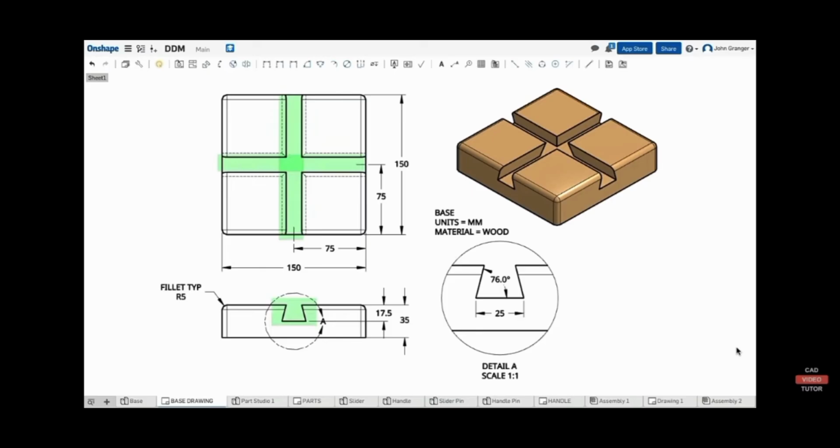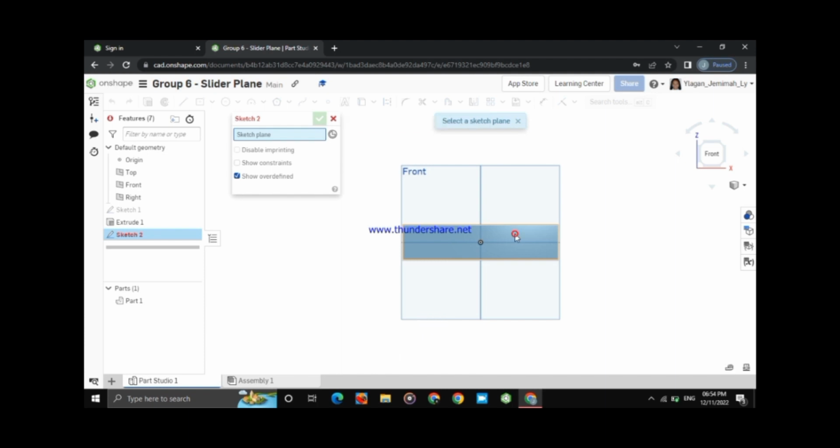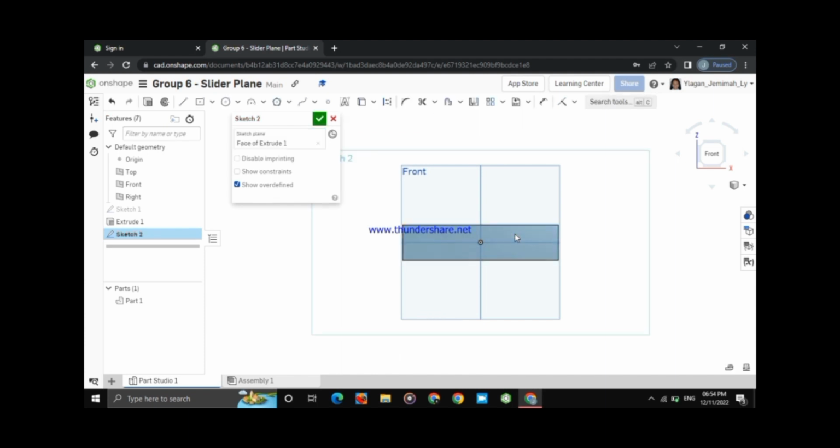The next step is to create the dovetail. As you can see in the picture, the dovetails go at the center of the block. It is 17.5 millimeters in depth, 25 millimeters wide, and 75 degrees side angle. Now create a new sketch. Click the edge of the block. Right click, then view normal.